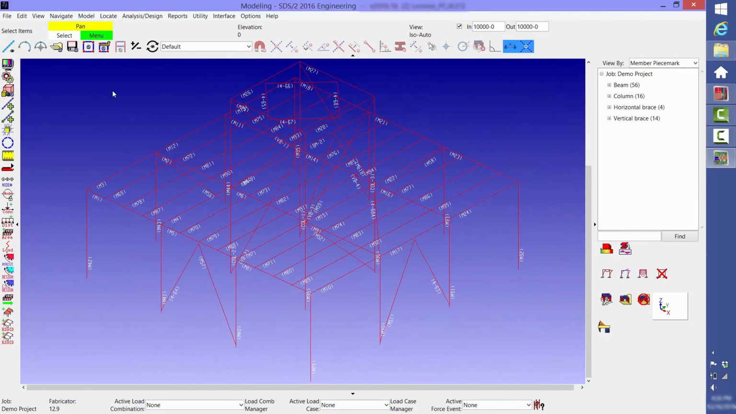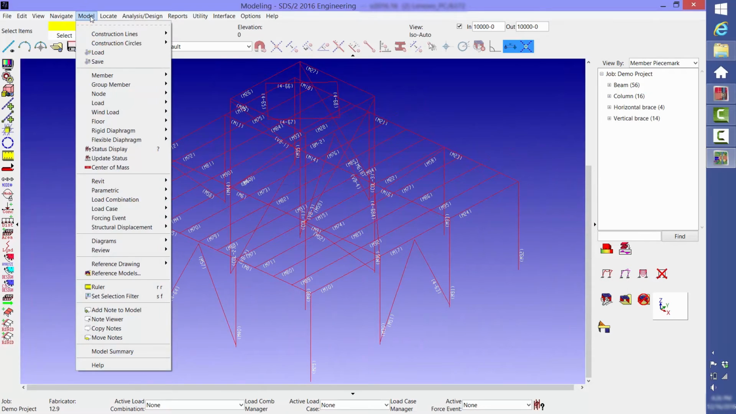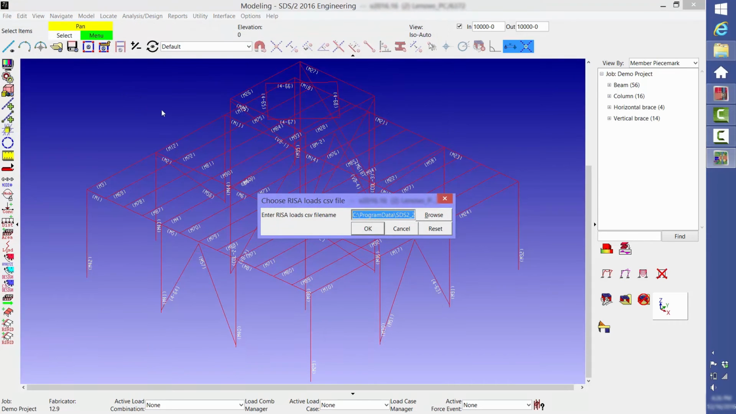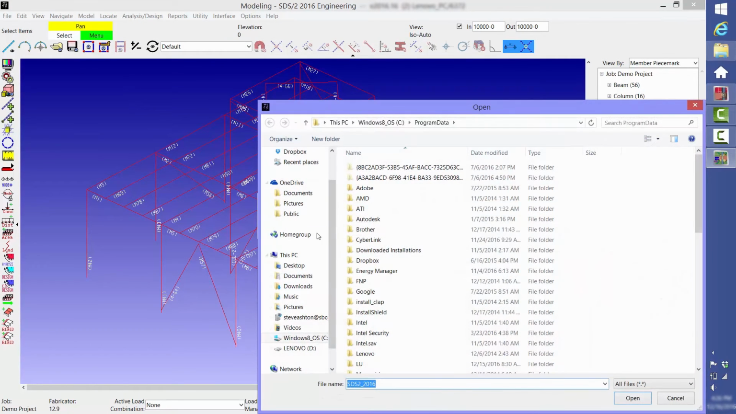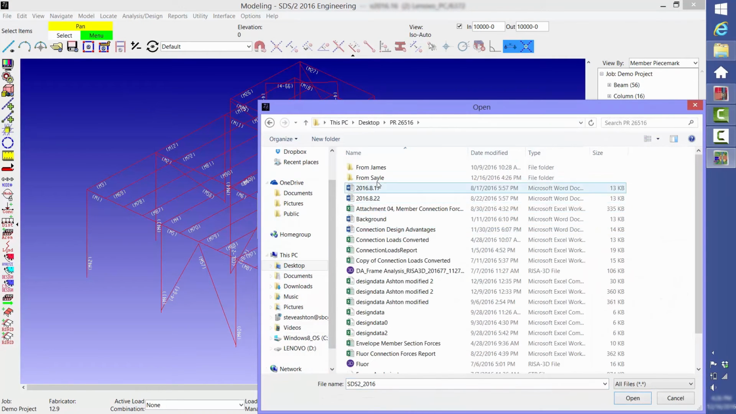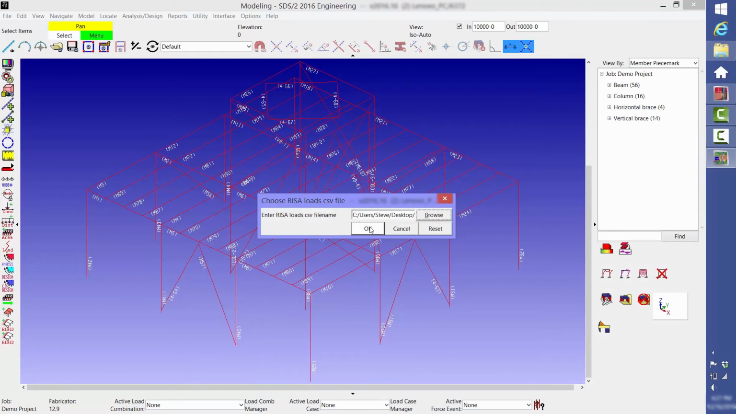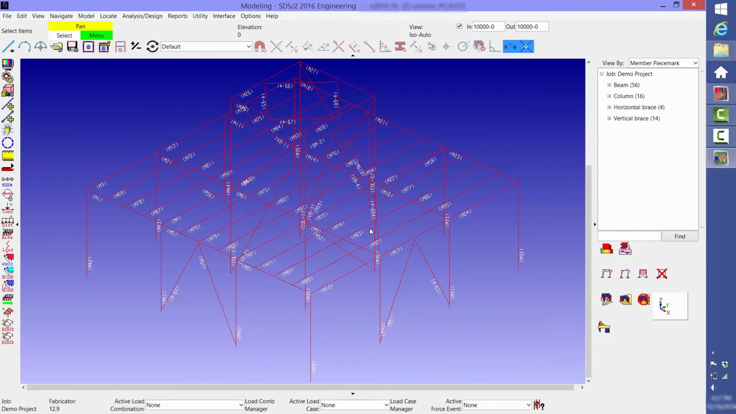To import the connection load, select Model, Parametric, Run. Select the Python file which we named Floor RISA Piece Mark, and then browse to the spreadsheet containing the connection loads which are imported as soon as you hit OK. Then select the Process button, which will design the connections and create solids in your model.